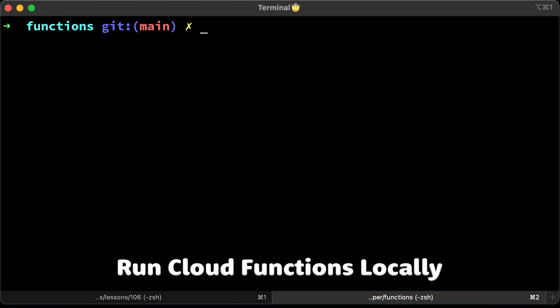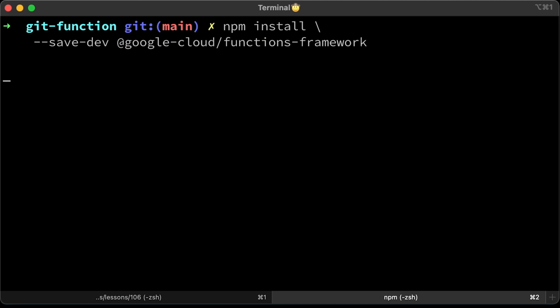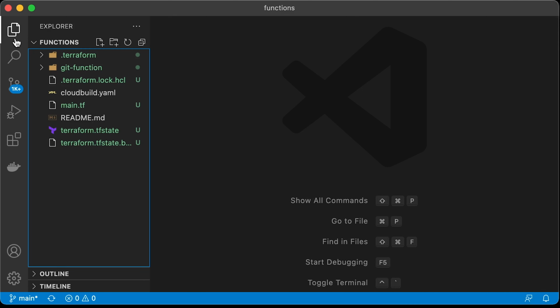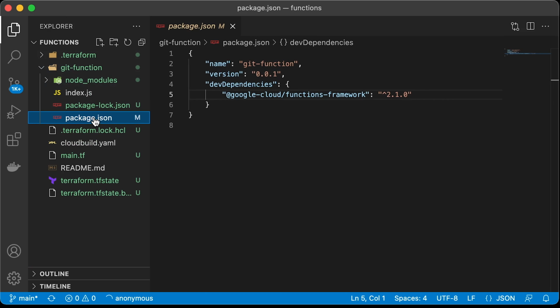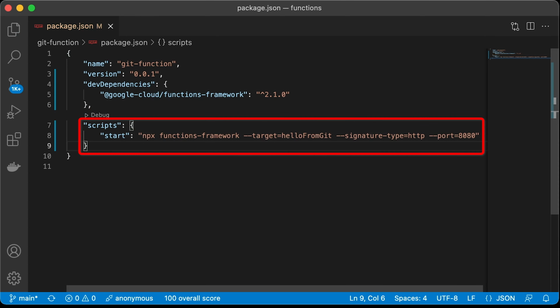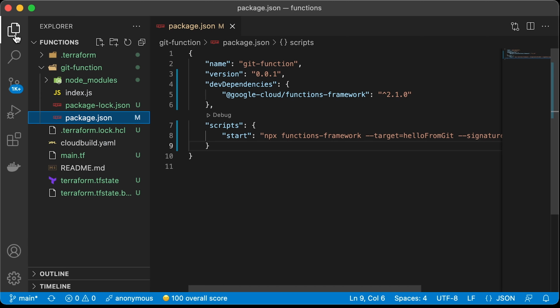In your functions directory, install the Functions Framework library for your language. For Node.js, run the following command. Before running a function with the Functions Framework, you first must specify which function within your code should be run. The Node.js Functions Framework allows you to specify your function's name and signature type as command line arguments or environment variables. You can also override the default 8080 port.